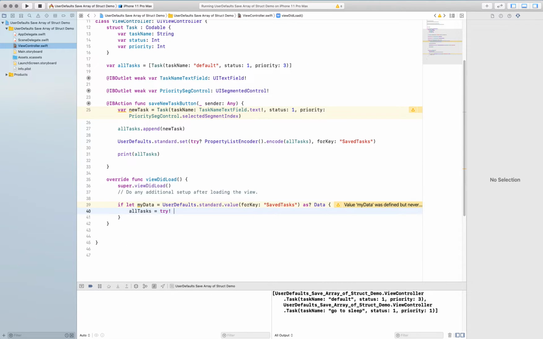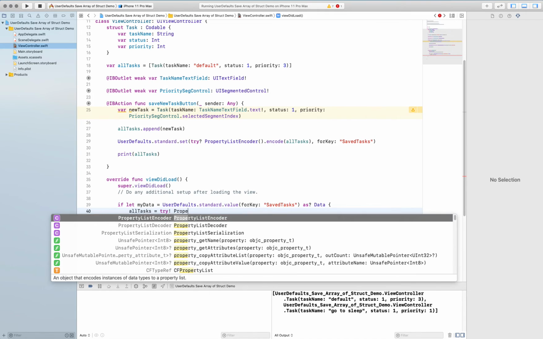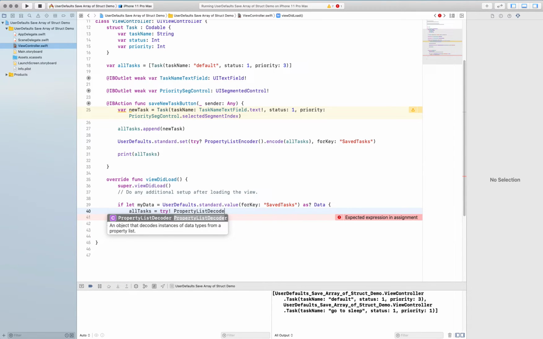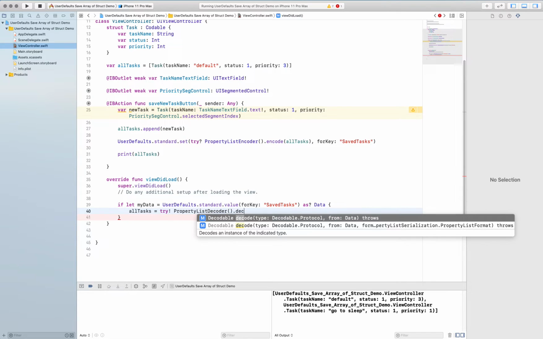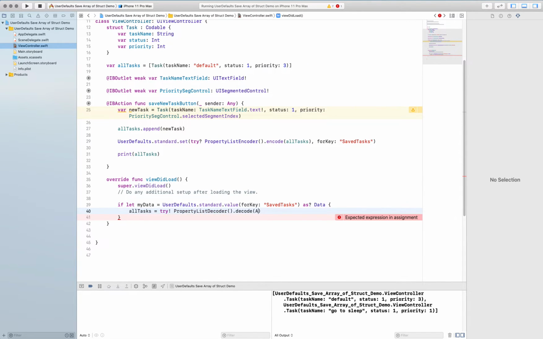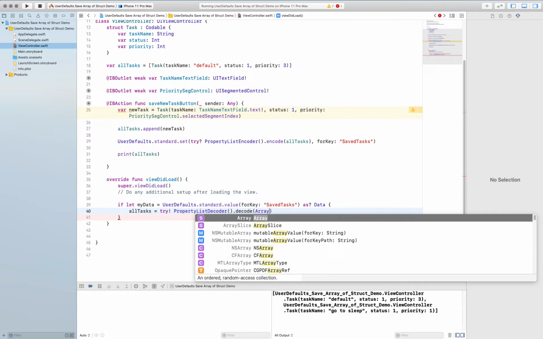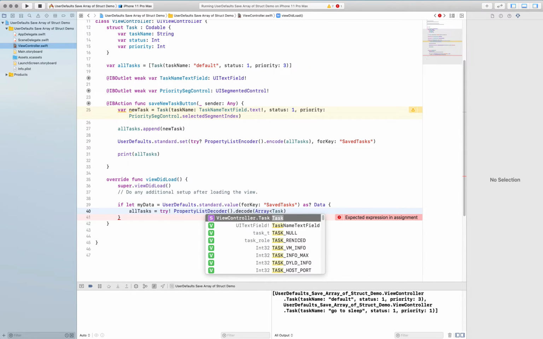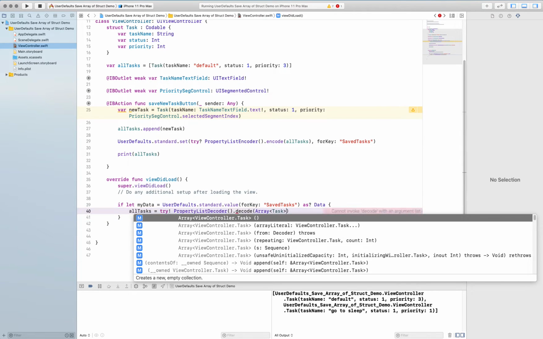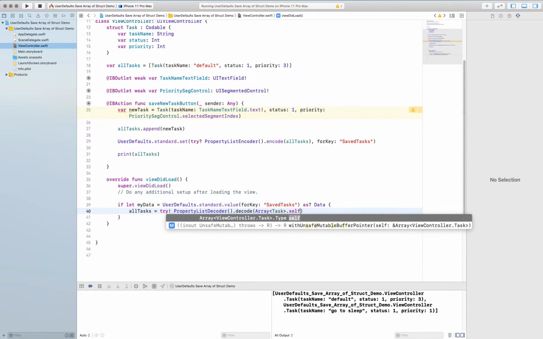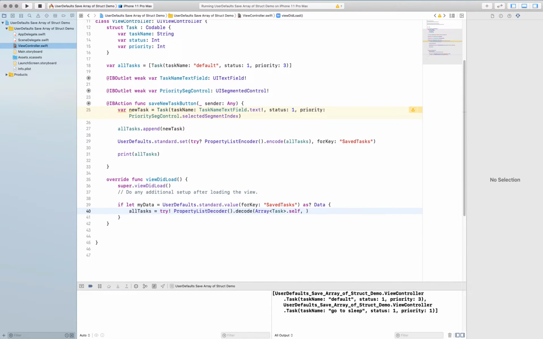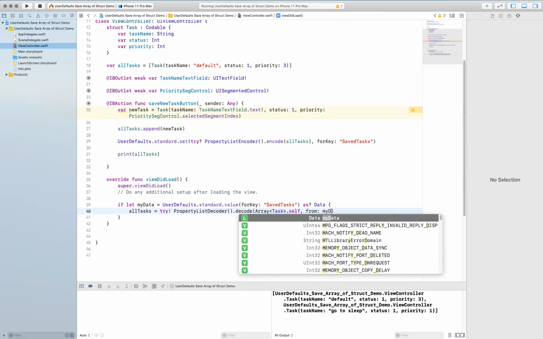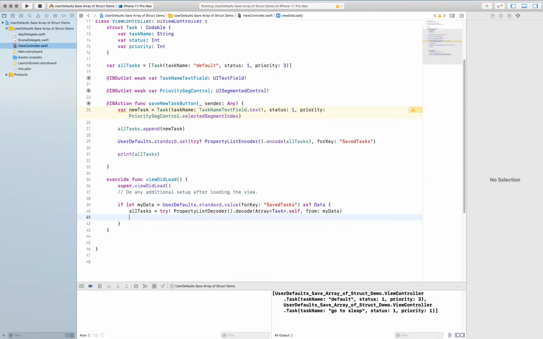This is here just in case this decoding doesn't work right. Decode as an array of tasks. Save it, and task is defined in this view controller, so in itself. And I want you to do that. I want to use the property decoder decode method. Where do you want it to come from? From the my data that I had above. And print all the tasks.